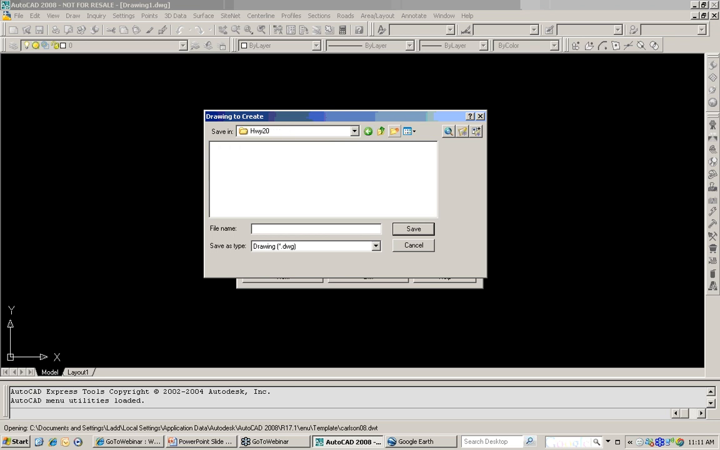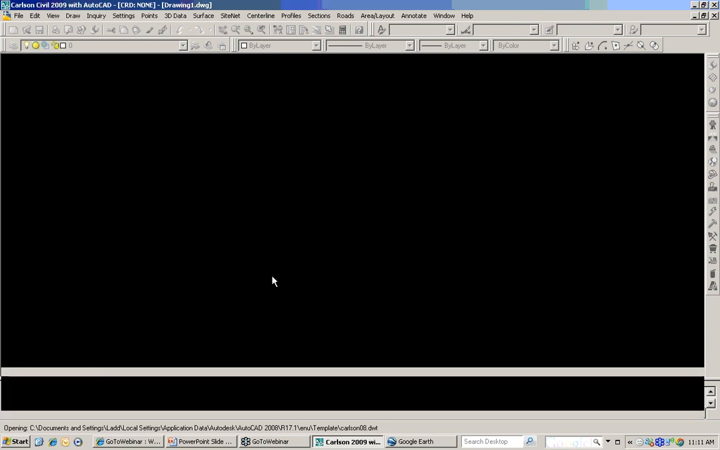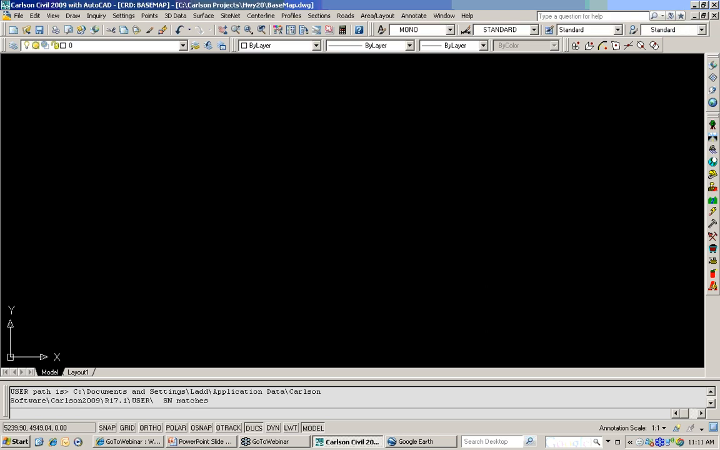And I'll go into that folder and make maybe a base map drawing. As we're setting up our project, we're going to tell it our data path folder, where the data files for this job are stored. And we're going to use a coordinate file here. Let's go ahead and choose next. And again, I just have a blank drawing, nothing going on.